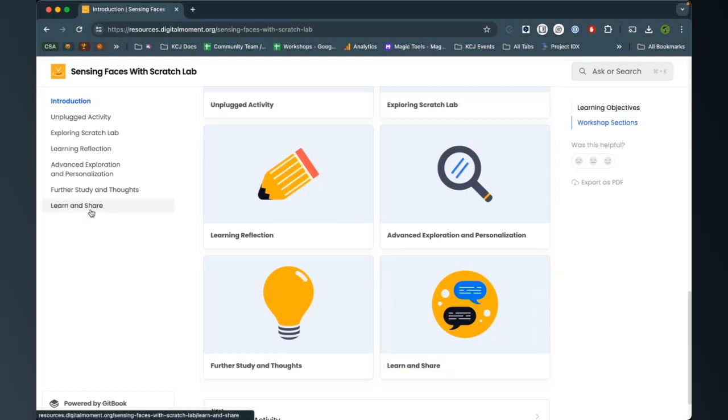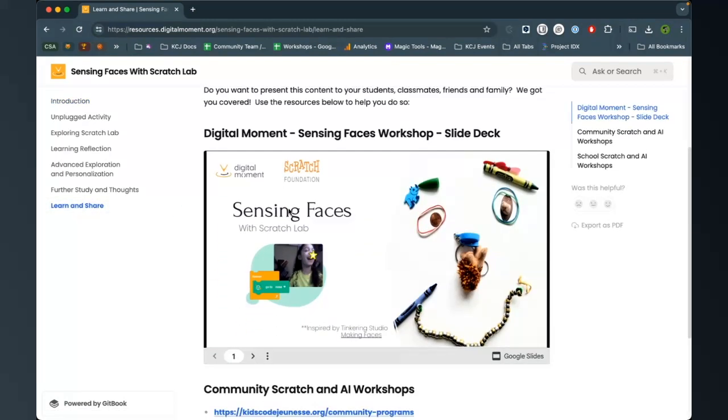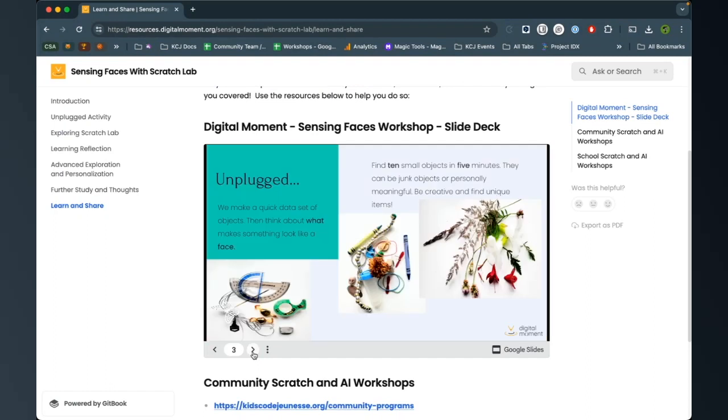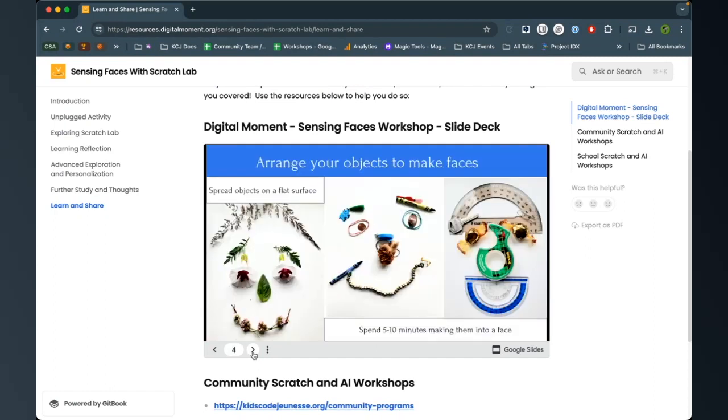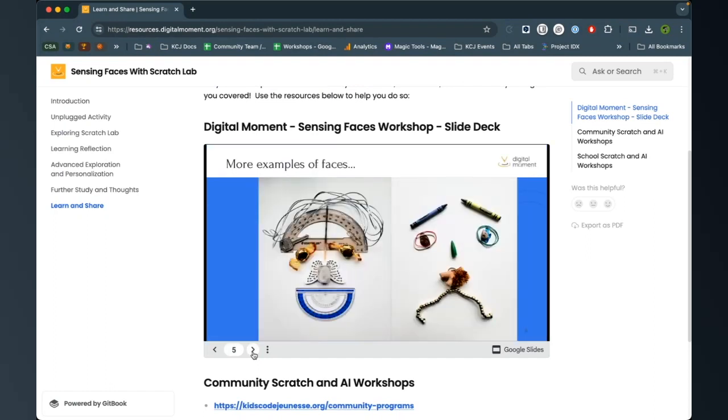What is the learn and share? Is that we have the slide deck available for you to use with your students, with your friends, with your colleagues in order to start thinking about this process and create your own faces.